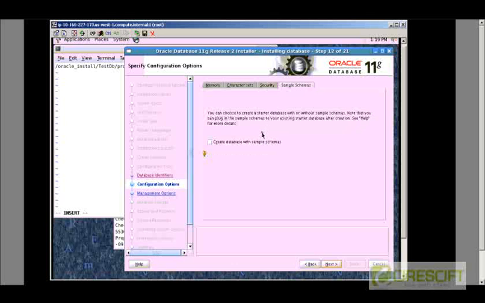Then comes the sample schema. It will ask you what kind of sample schema it is going to create during the database install. By default it's nothing. Let's click this one so that we can have some sample schema to play with, or you can just leave it. It's not a big deal.